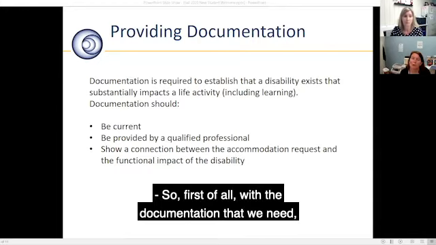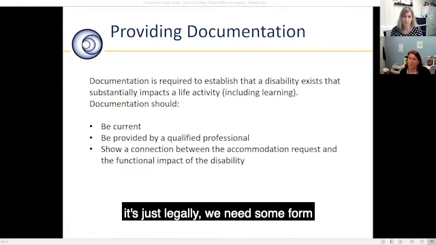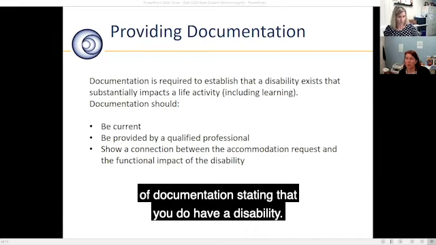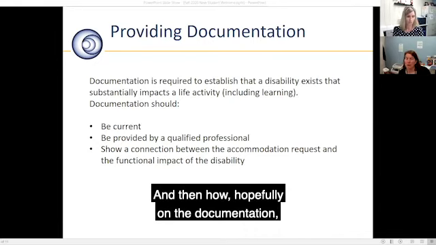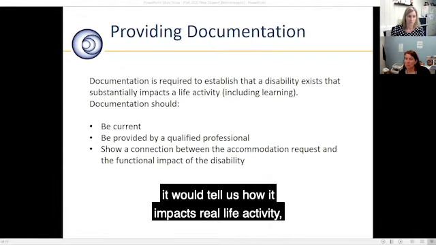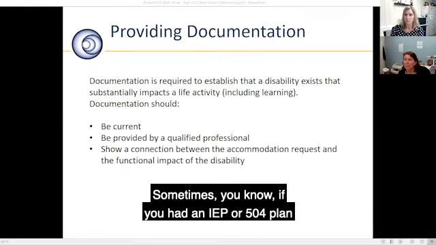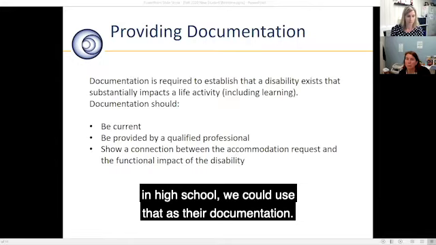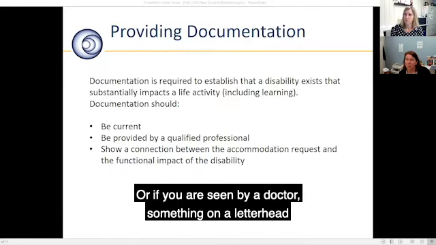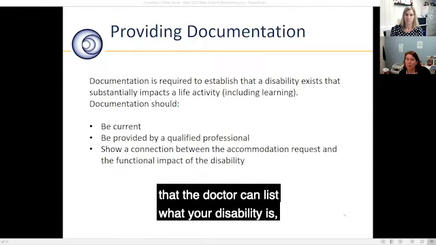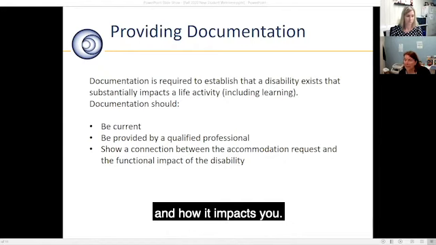So first of all, with the documentation that we need, it's just legally we need some form of documentation stating that you do have a disability, and then hopefully the documentation would tell us how it impacts your life activity, including your learning. Sometimes, if you had an IEP or 504 plan in high school, we could use that as our documentation. Or if you are seen by a doctor, something on a letterhead that the doctor can list what your disability is and how it impacts you.